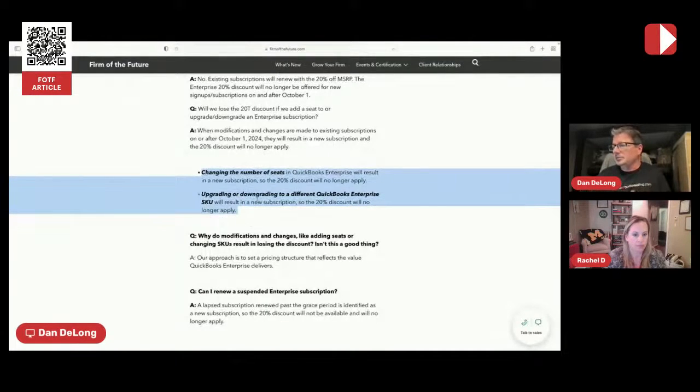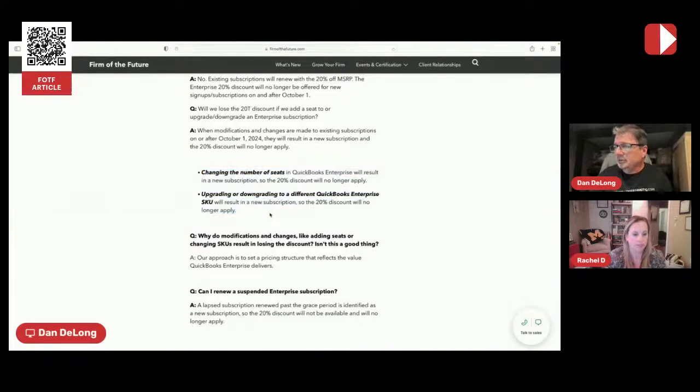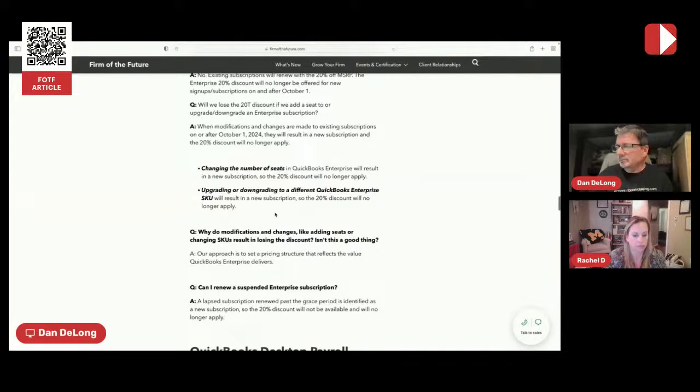So changing the number of seats, upgrading or downgrading to a different enterprise SKU. Again, this is all after that date of October 1st, right? Do all this stuff in September if you want, right? And you still have, it's not a new subscription.